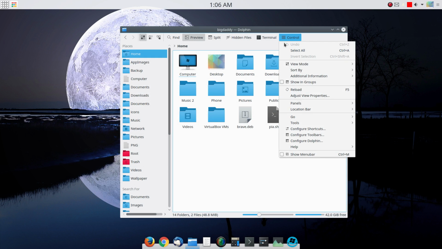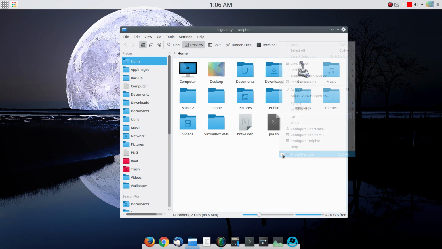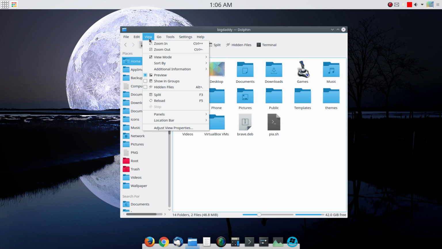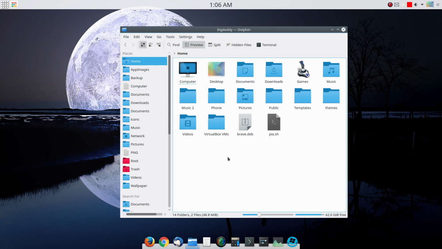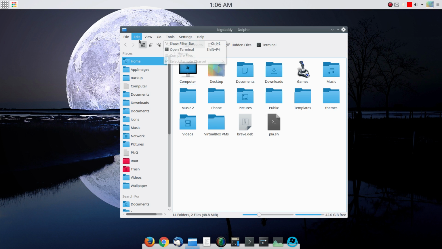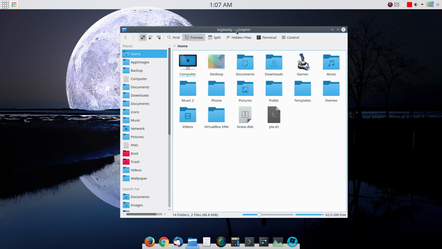So that is how you, and you can also show the menu bar. I don't like showing the menu bar. So I think it is Control M to get rid of the menu bar. And when you do the show the menu bar, you actually lose this control button because you don't really need it anymore because you're showing everything that's in it through this menu. But like I said, I like it without the menu.